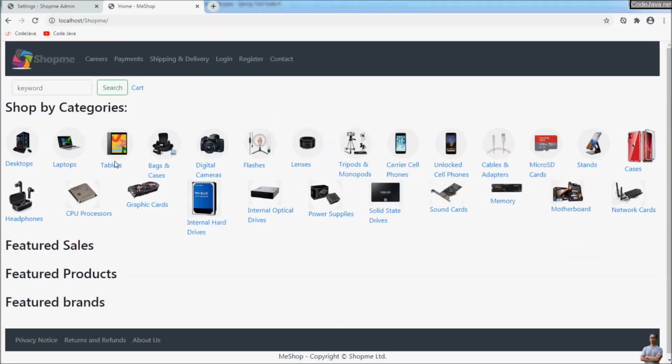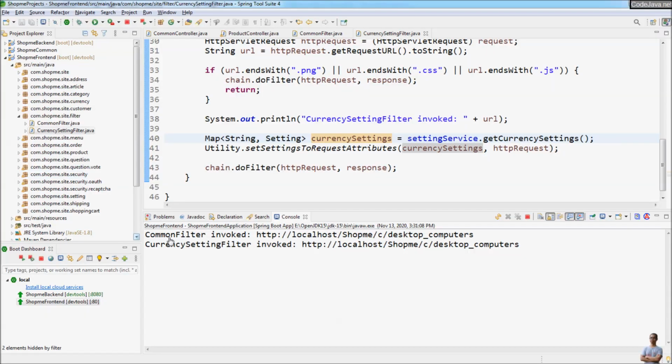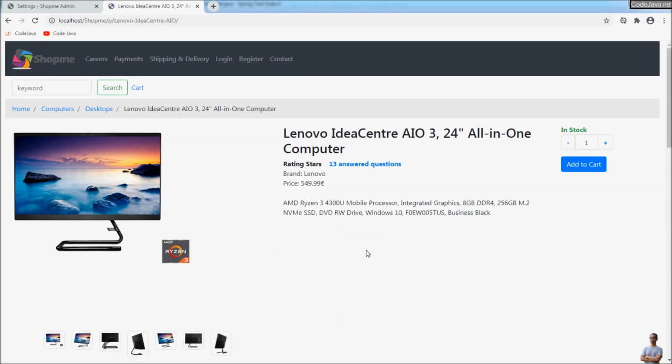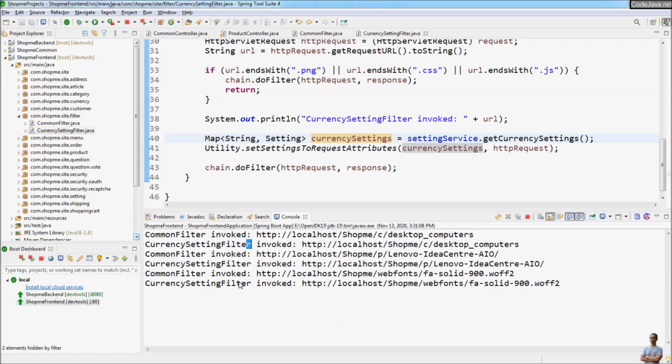Now let's see the category desktops here. And you can see it also prints common filter invoked and currency setting filter invoked, and viewing a specific product here, you can see it also prints common filter invoked and currency setting filter invoked here.